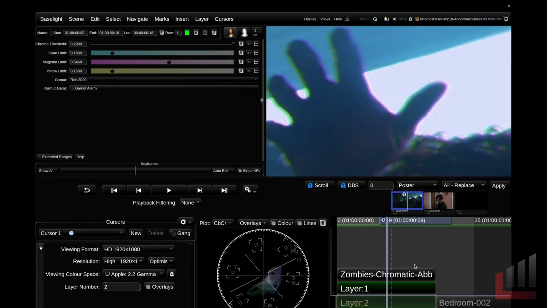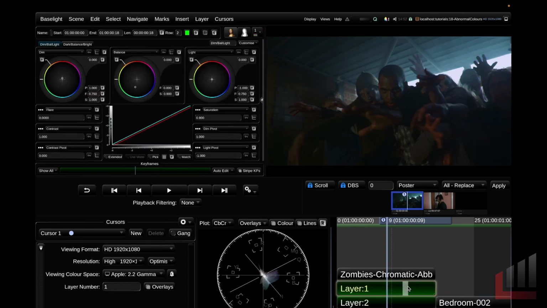As you can see, that's done a pretty good job at eliminating some of that green and purple chromatic aberration. And if we look at the entire image, we'll lasso our two clips, hit function command F11 to bypass, you can see it's looking a lot more balanced.